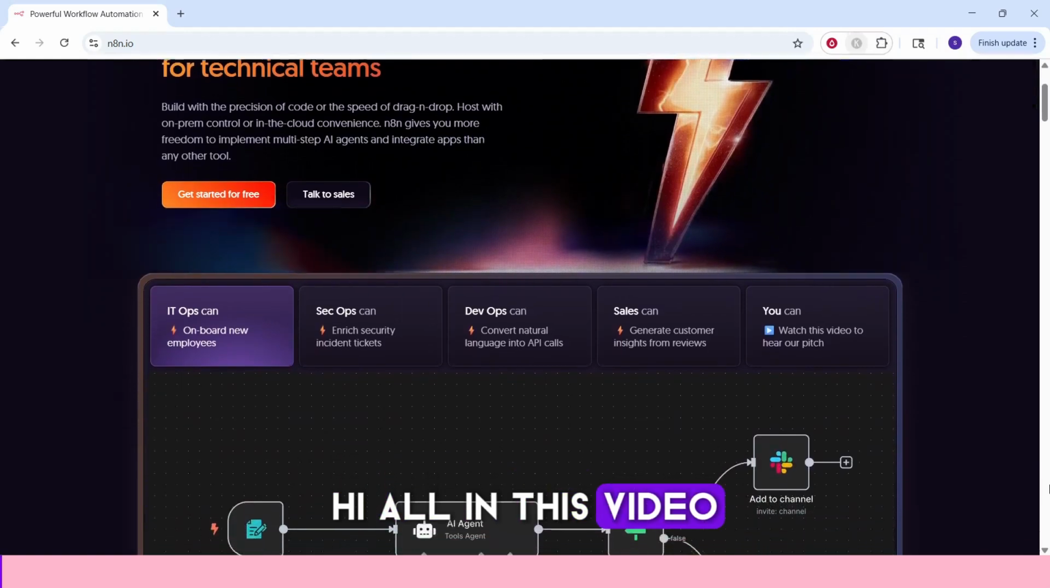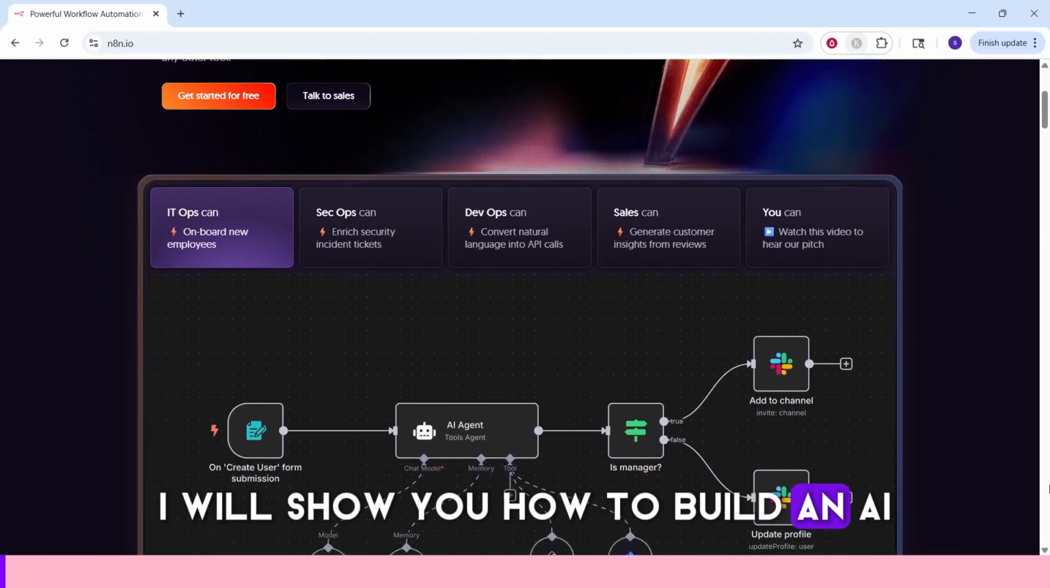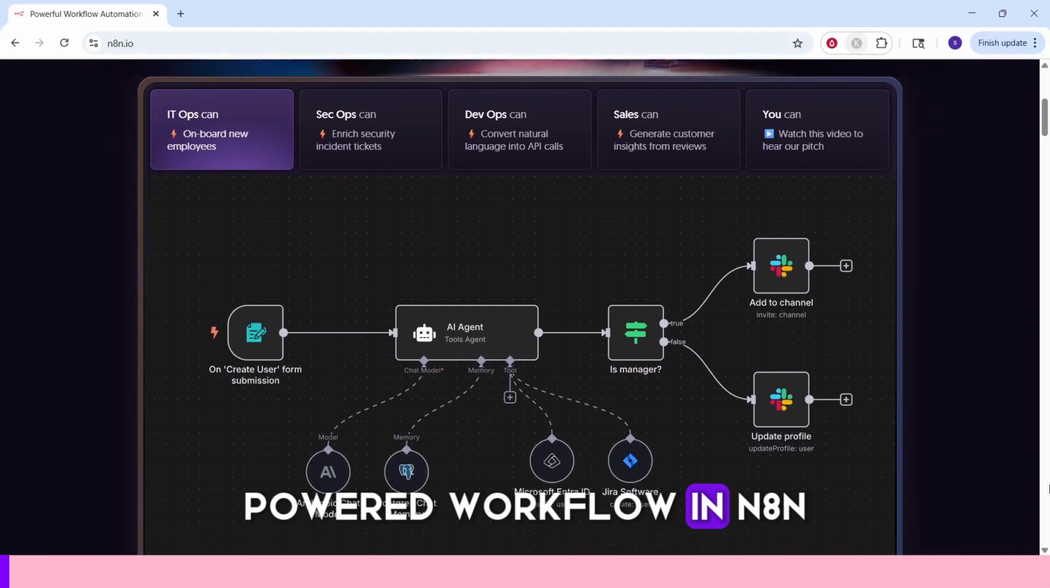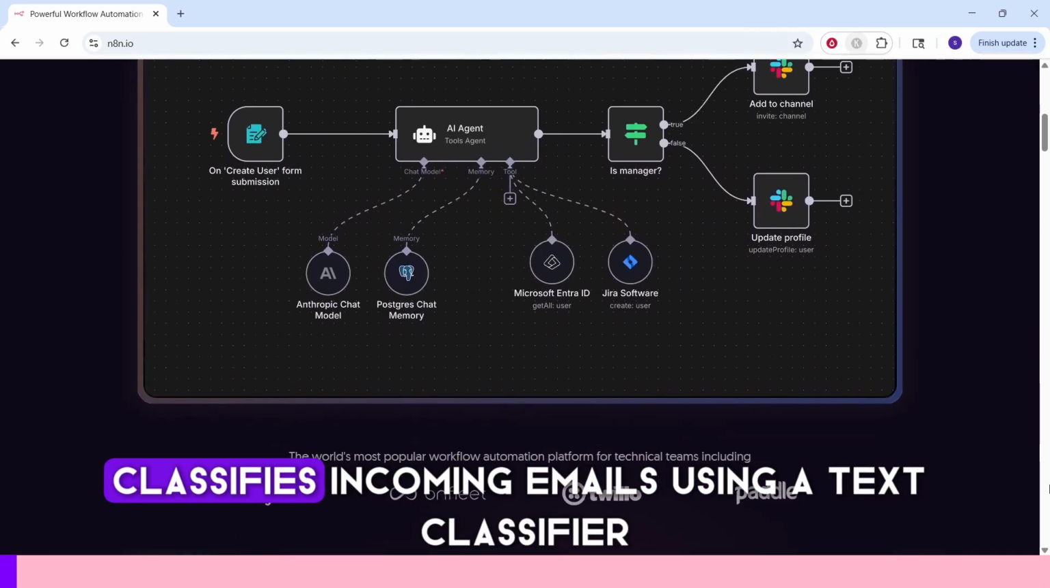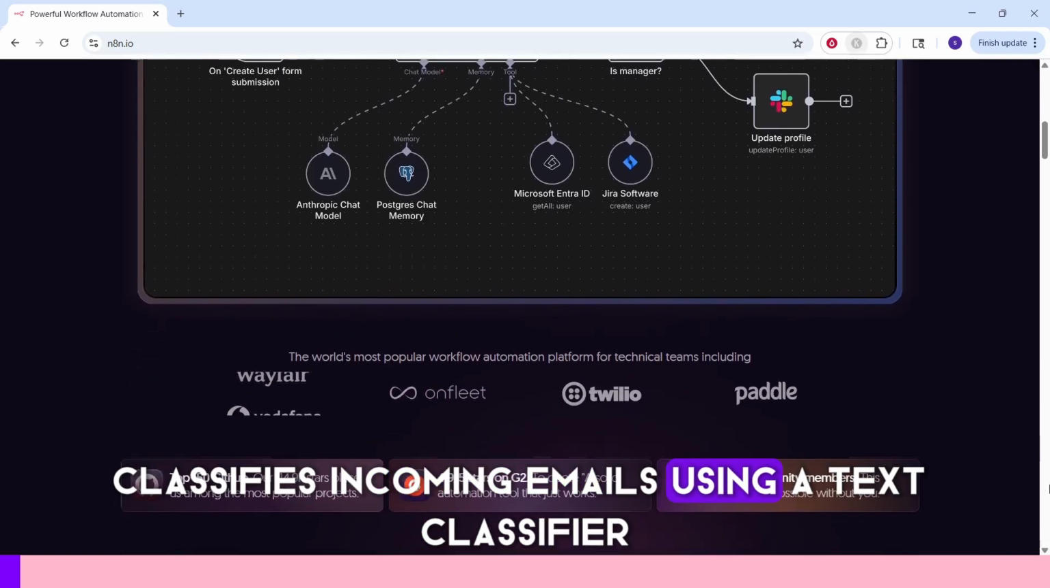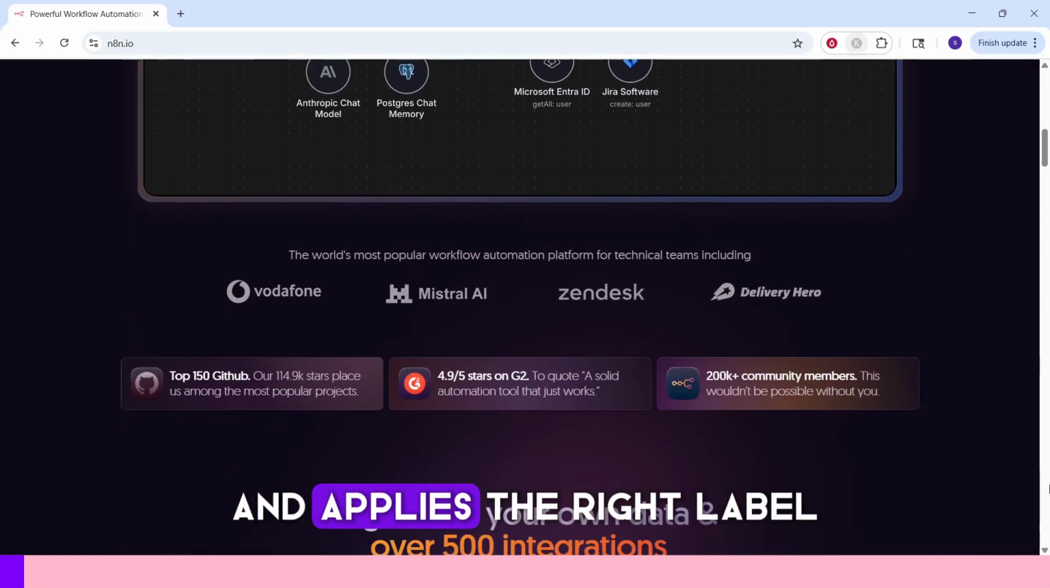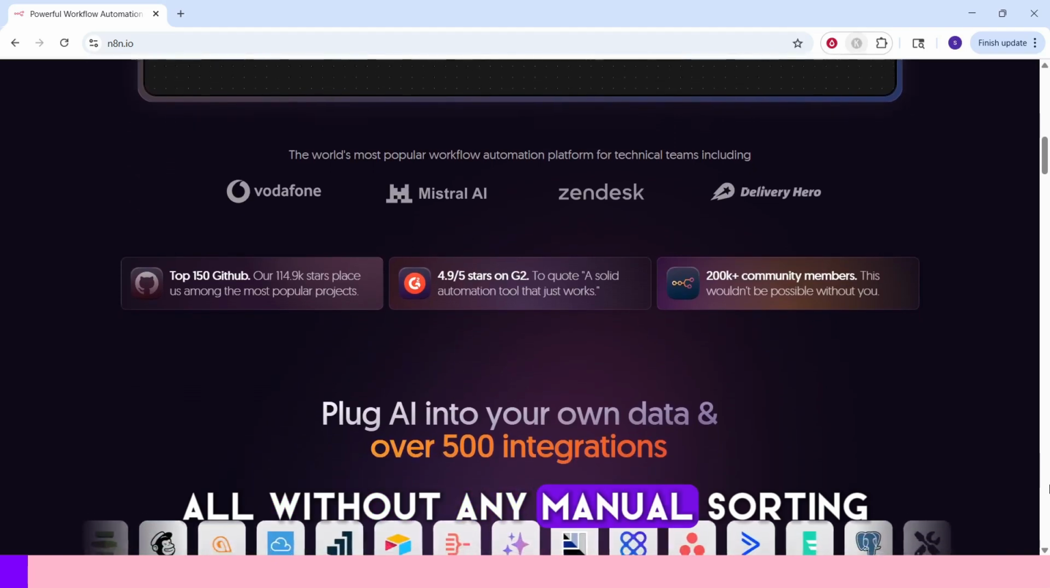Hi all, in this video I will show you how to build an AI powered workflow in n8n that automatically reads your Gmail inbox, classifies incoming emails using a text classifier and applies the right label, all without any manual sorting.